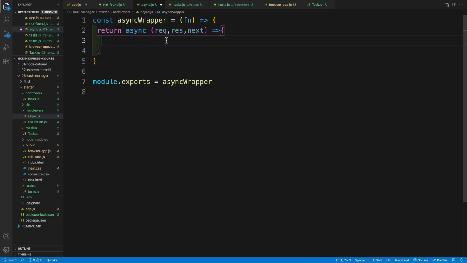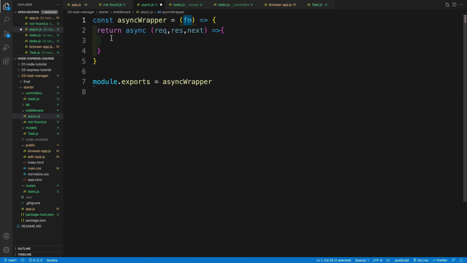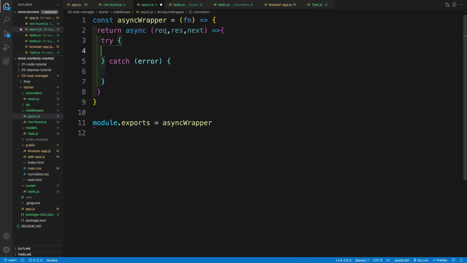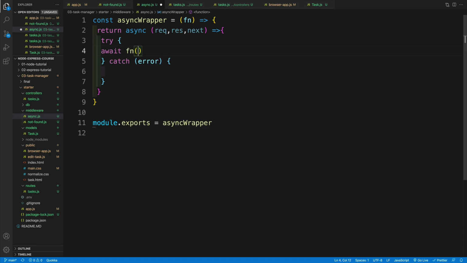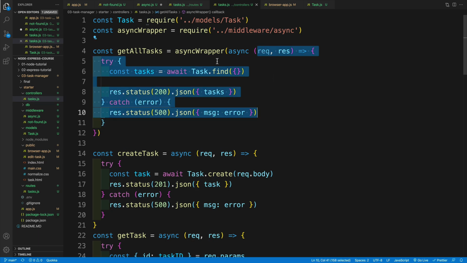And then in the function body, we'll decide what to do with our argument, which is our current controller. As far as the logic, I want to go with a try catch block. Inside of the try block, I'm going to go with await and fn. And here we'll pass in req, res, and next. Once we have passed all of these things down to our controller, of course, now we'll have access to them in there as well.